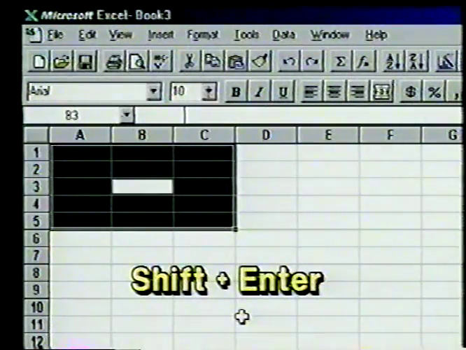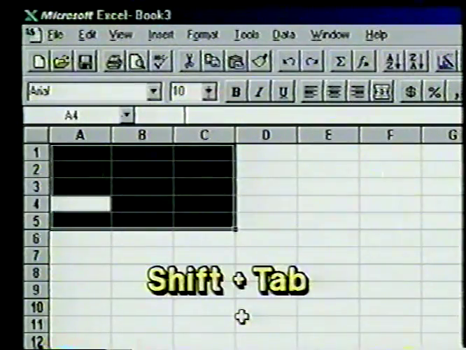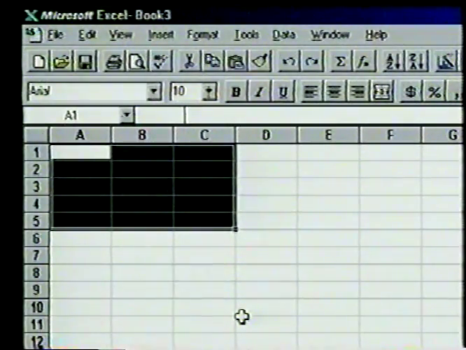Holding down the Shift key as we press Enter moves us up one cell in the selection. Pressing the Tab key moves us to the right one cell in the selection. Holding the Shift key and pressing the Tab key moves us to the left one cell in the selection. We'll type some data pressing Enter after each number.